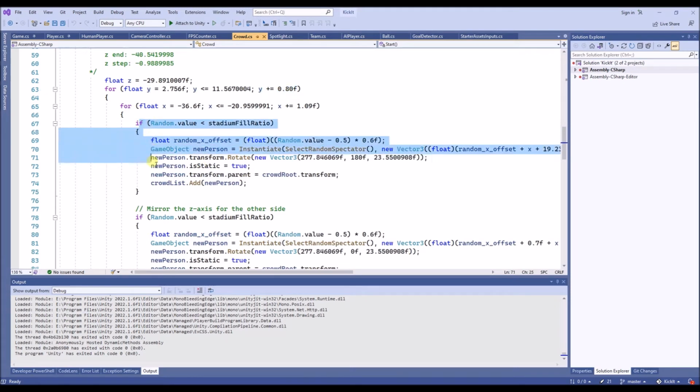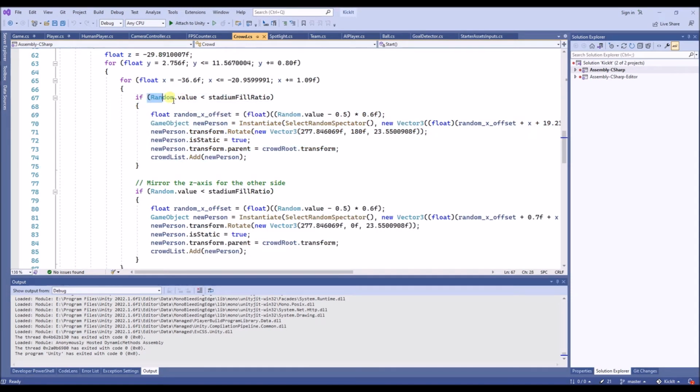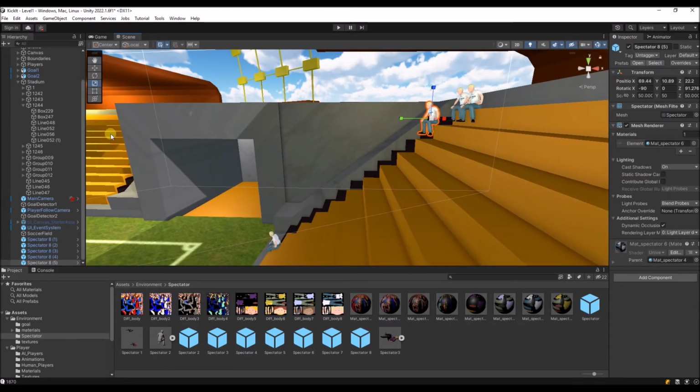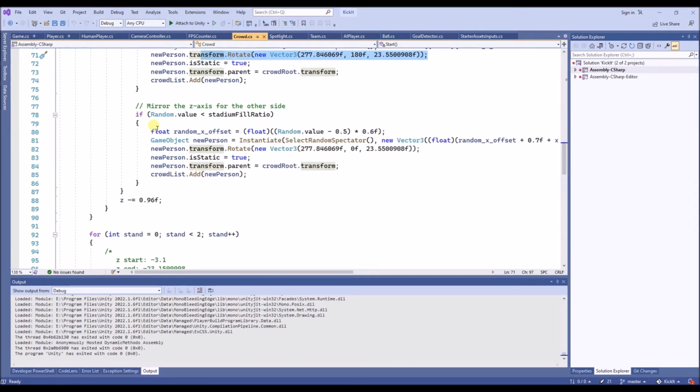and then we check if a random value is larger than the stadium fill ratio, then we will put a spectator on that position. And this makes sure that on average the stadium will be filled, for example only 70%. This transform also needs to be rotated because of course when we place him on those benches over there, then he needs to be rotated differently, so we need to do that also inside the loop.